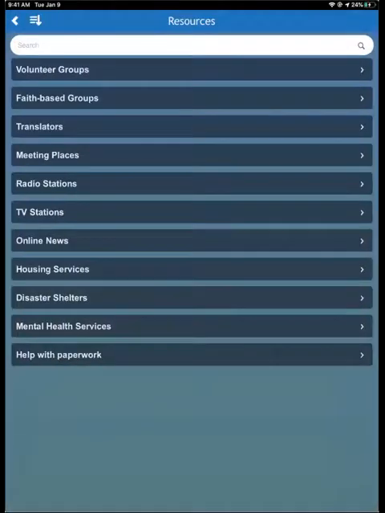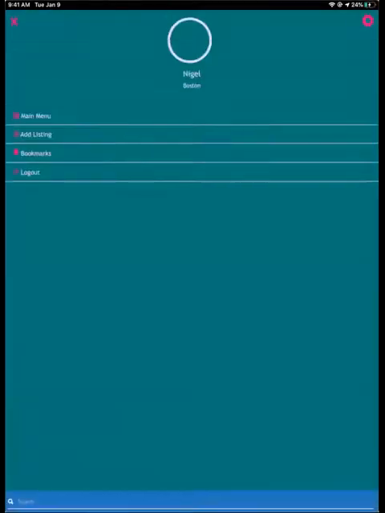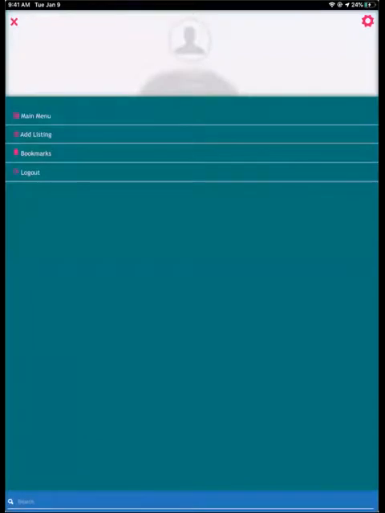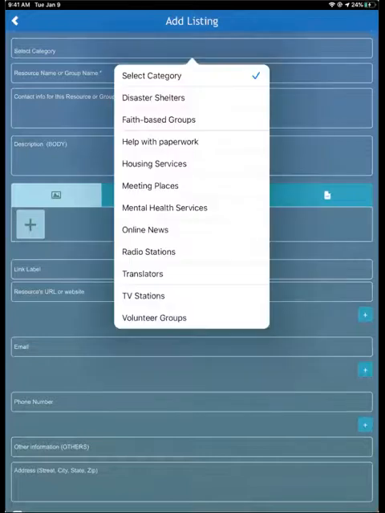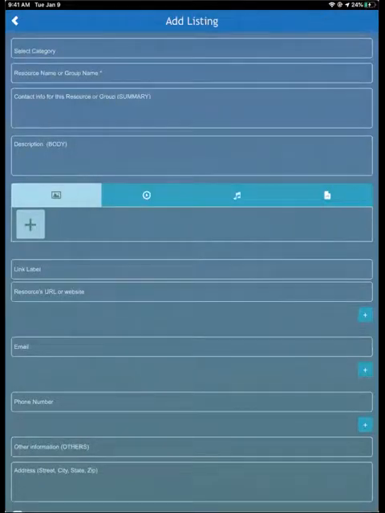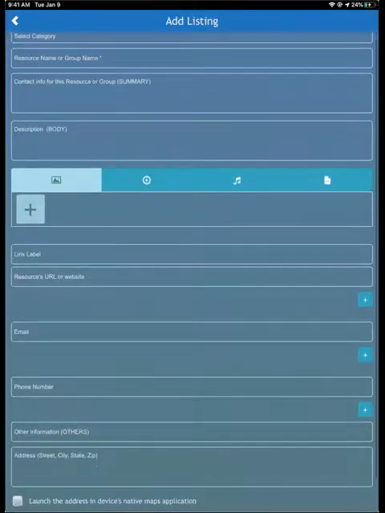Lastly, I would like to demonstrate how a user can upload a service to the REACH app. If we click on the icon in the top left corner of the screen, we're taken to a new screen that allows us to add a listing. Clicking on this enables us to provide a detailed description of the resource recommended to us by a community leader. Clicking on Select Category gives us a drop-down menu of all the resource categories. You can then fill out the resource or group name, contact information, description, and even upload an image of the resource.